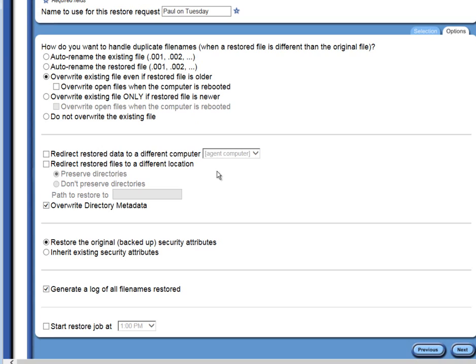In the middle here, you can do redirected restores. As I mentioned, you can redirect to a different computer or redirect to a different location, or both. So if I wanted to put these restored files in a temp directory off on the side, I can do that. You normally want to keep the original security attributes.